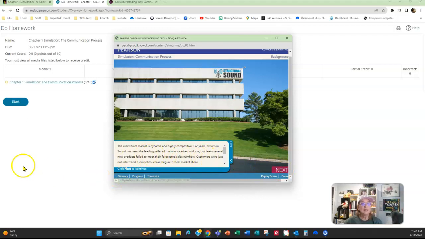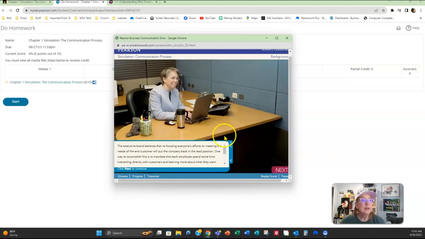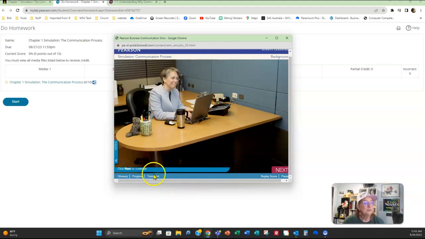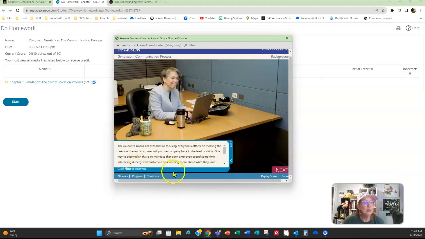The electronics market is dynamic and it's highly competitive. For years, Structural Sound has been the leading seller of many innovative products. But lately, several new products failed to meet their forecasted sales numbers. The executive board believes that refocusing everyone's efforts on meeting the needs of the end customer will put the company back in the lead position. One way to accomplish this is to mandate that each employee spend time interacting directly with customers and learning more about what they want.